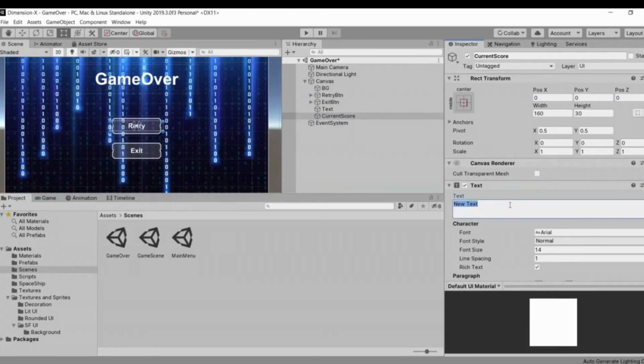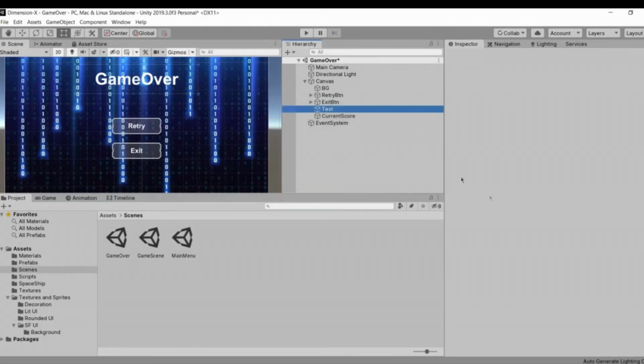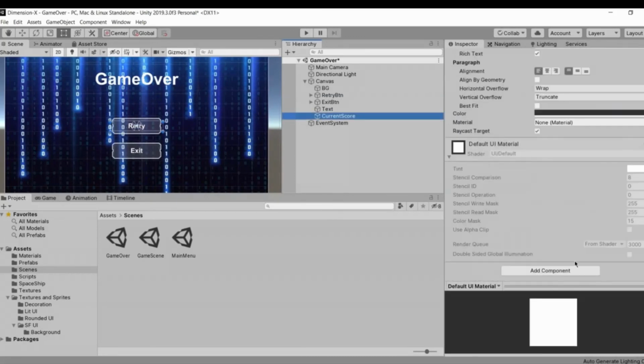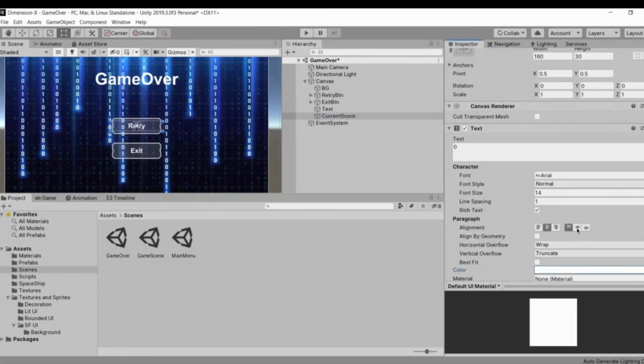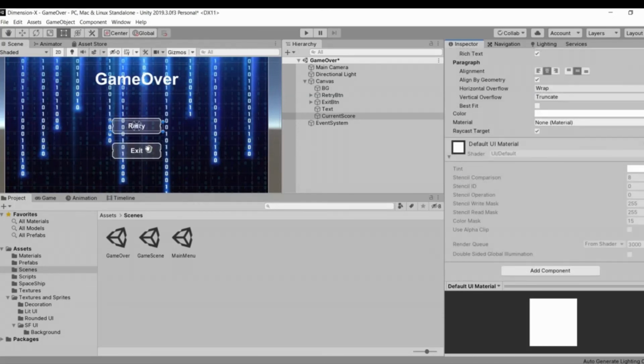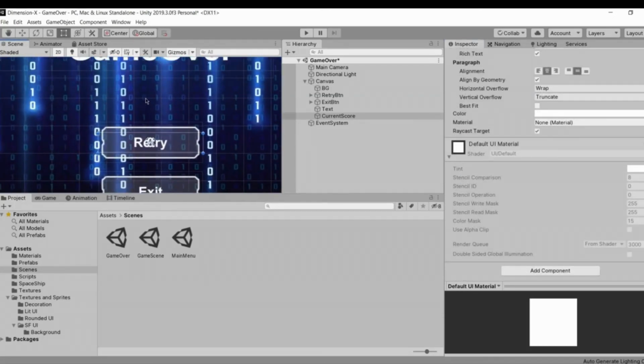So just name it current score, guys. And with that said, instead of using current score as the text, just make it 0, and this is our current score, of course. Just access the values of it and make it centered, increase the size of the font, make it bold so it is visible, and make the color white. As you can see, the font is now visible.